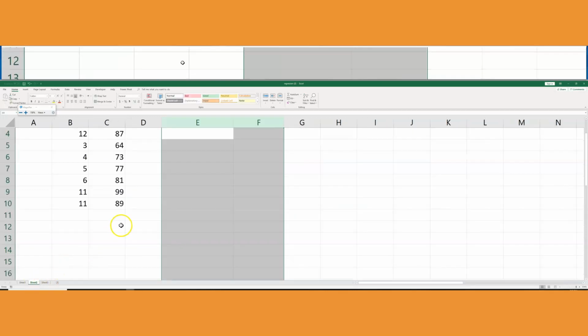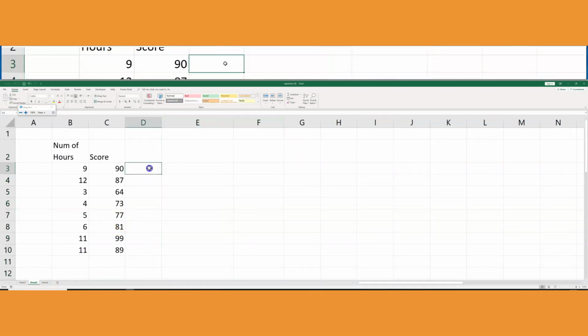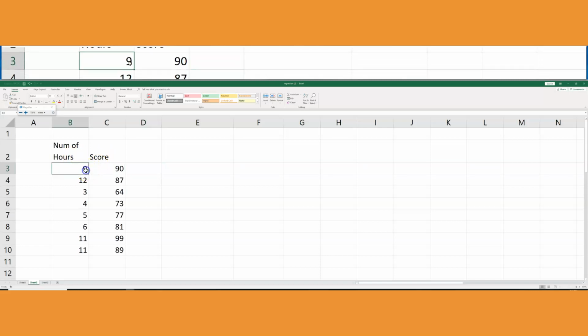Now, to go back to, first of all, correlation. Correlation is to find a relationship between two variables. Here I put some data about the number of hours that a student studies and the score that they obtain in that test. Obviously, this student studied 9 hours. He obtained a score of 90. This person studied 12 hours and ended up with a lower score. This person studied 3 hours, got 64.